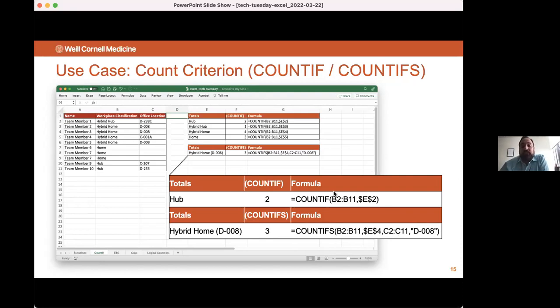And what this really returns for you is to tell you, okay, we have 2 team members that are hub, and we have 3 team members that are classified as hybrid home in the D008 office. And so this could definitely work depending on your data set.